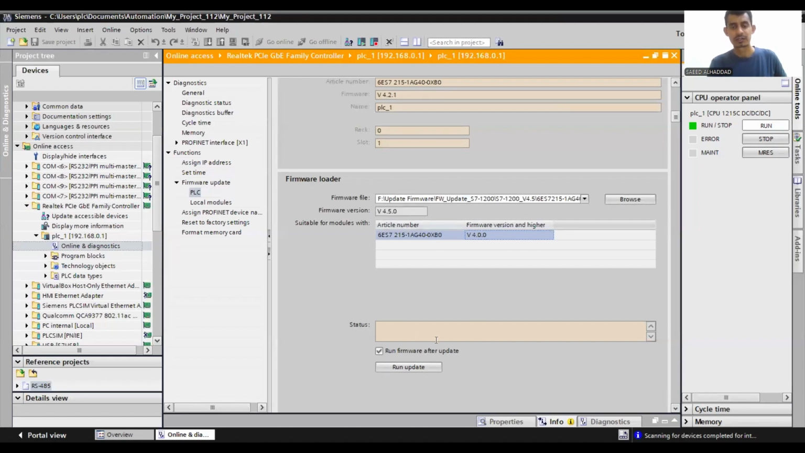So now the last step that we want to do on the TIA Portal is to run an update. After pressing run update, it will update my firmware version, and my CPU will be running on the newer firmware version. So I will click on it. Okay, so now we will press on run update. The firmware update for my PLC CPU will start, and we have to wait for some time. After that, it will be ready to use.